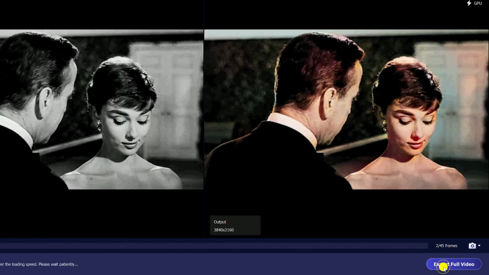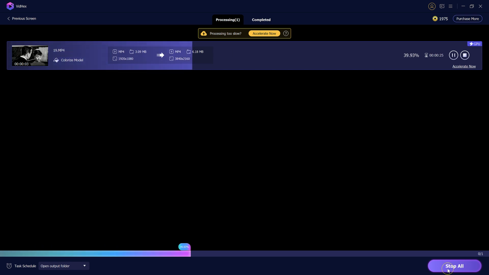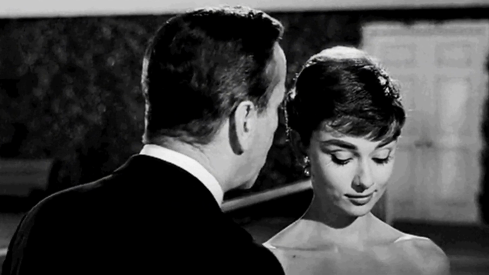That's the complete workflow from installing VidHex to processing your GIF. Isn't it simple and efficient? Because color is the soul of the image.